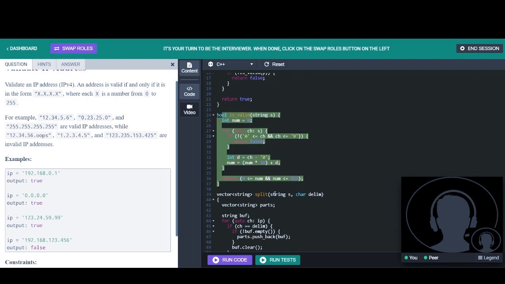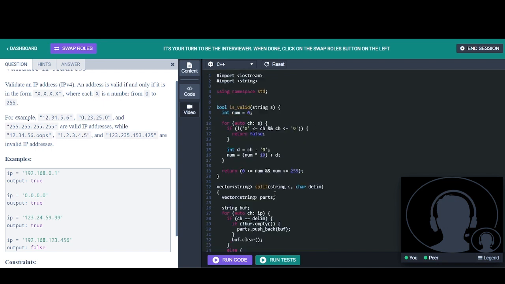Does that look good? Yeah. So do you want me to run this code and see if the test cases pass? Yeah, sure. Okay. So just run the code here. Oh, there are some errors, probably some compiler errors. In main, you have to write one sample case.